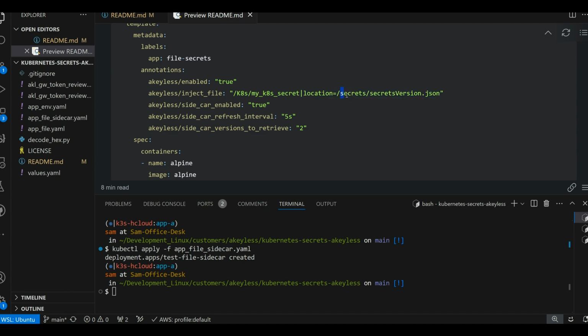So now it's under secrets, secrets version.json. And here I'm showing that I want the sidecar enabled, and I want the sidecar refresh interval to be 5 seconds. So every 5 seconds, I'm going to retrieve the secret. Maybe this is a little aggressive. 30 minutes is the default, but 5 seconds just for a demo so we can see changes happening. And then sidecar versions to retrieve. We're going to retrieve only 2 versions of our secret.